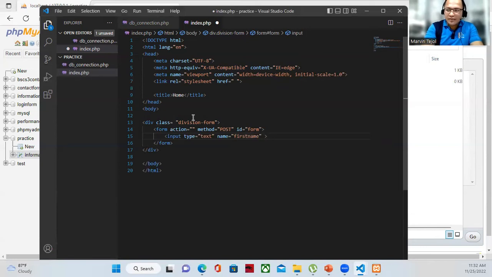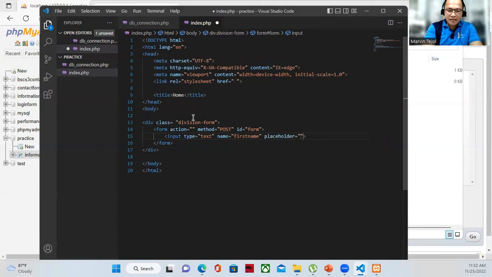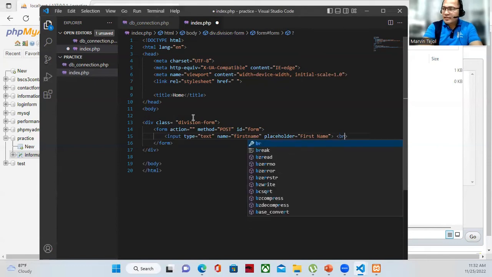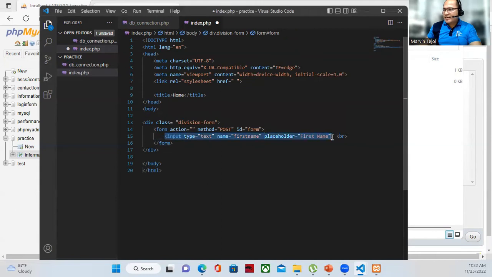And then we're going to add the placeholder, type first name. Okay, first name. So we are going to add tag BR so that hindi siya mag-align inline, para magpupunta siya sa next. Okay? So copy paste lang natin 'to.